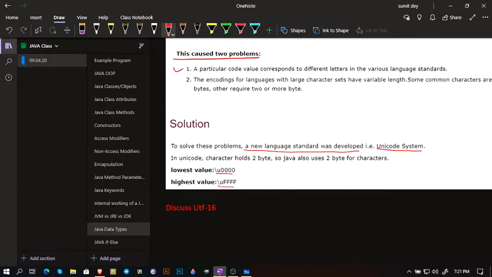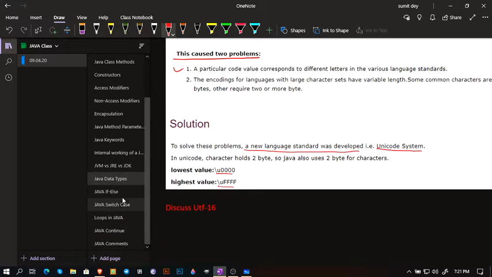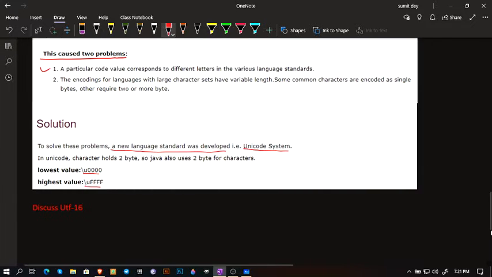So again, Unicode also has certain sub standards. So there is UTF-8, UTF-16. So we do not need to go into such details. Just remember, Java uses Unicode.